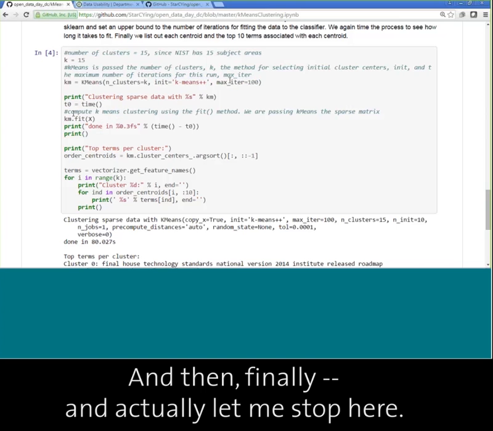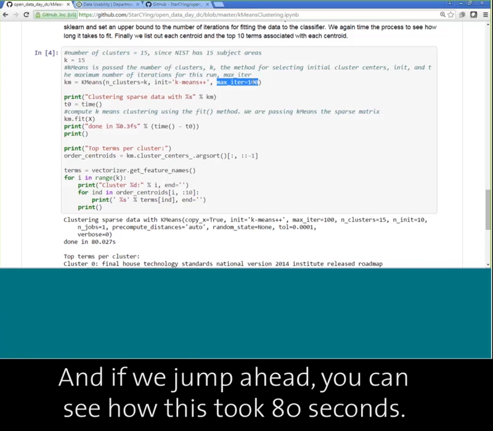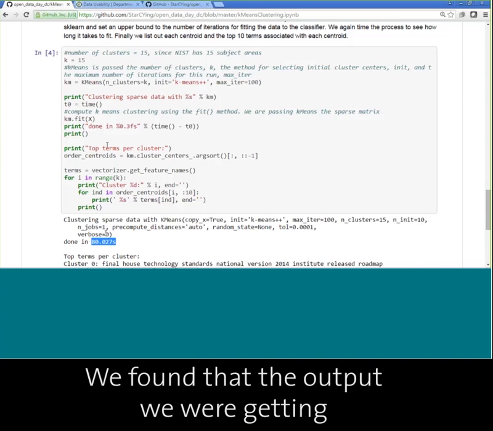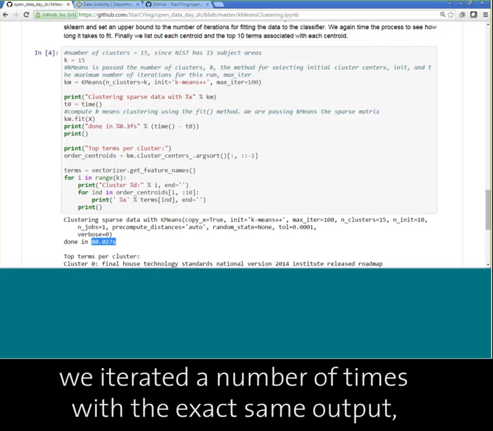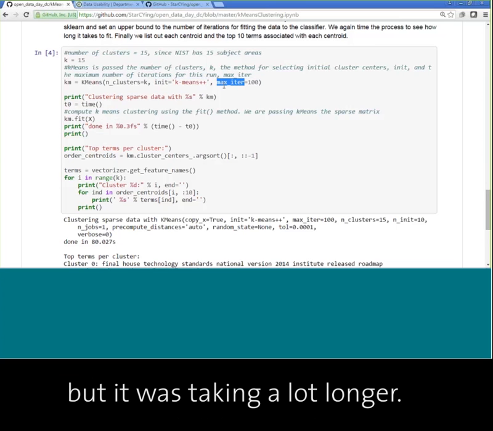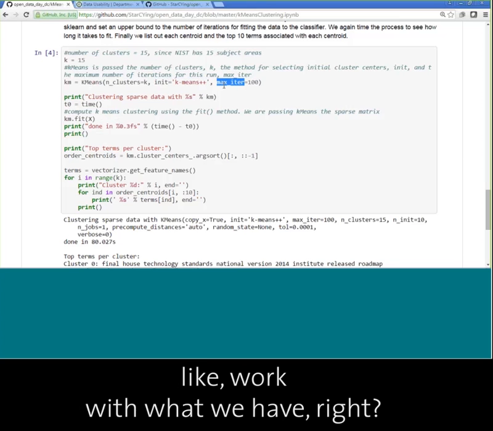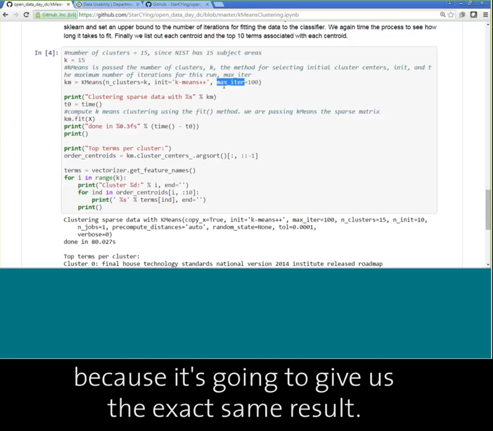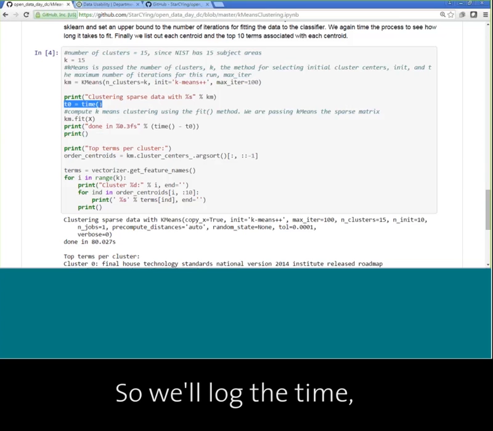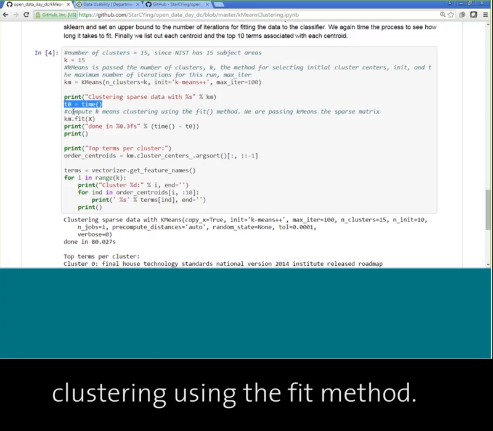And actually, let me stop here. For the maximum number of iterations, we ran this a couple of times. If we jump ahead, you can see how this took 80 seconds. When we iterated a different number of times, we found that the output was exactly the same, but it was taking a lot longer. So that was tuning our model to work with what we have, right? We don't want this to take much longer than it needs to if it's going to give us the exact same result. So we'll log the time, and then we compute k-means clustering using the fit method.